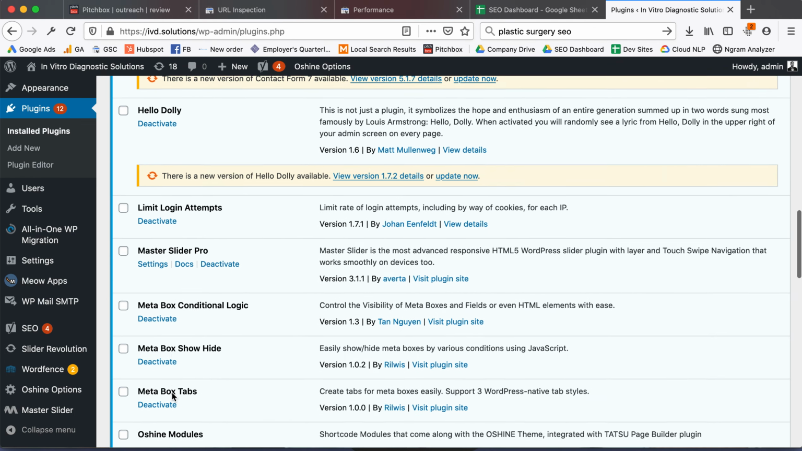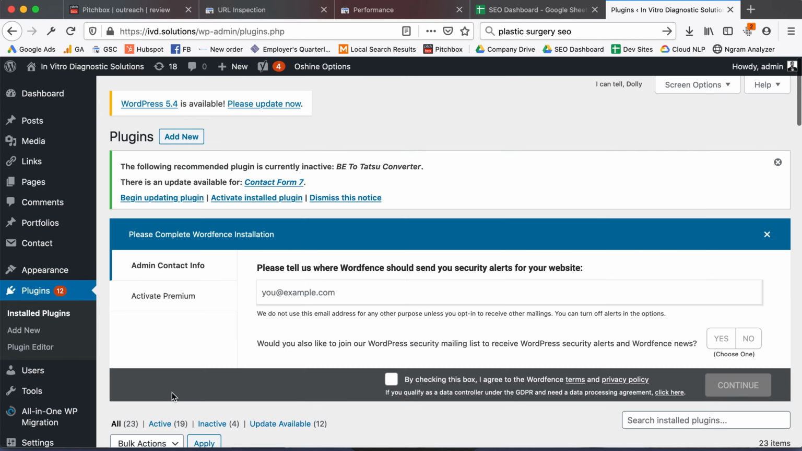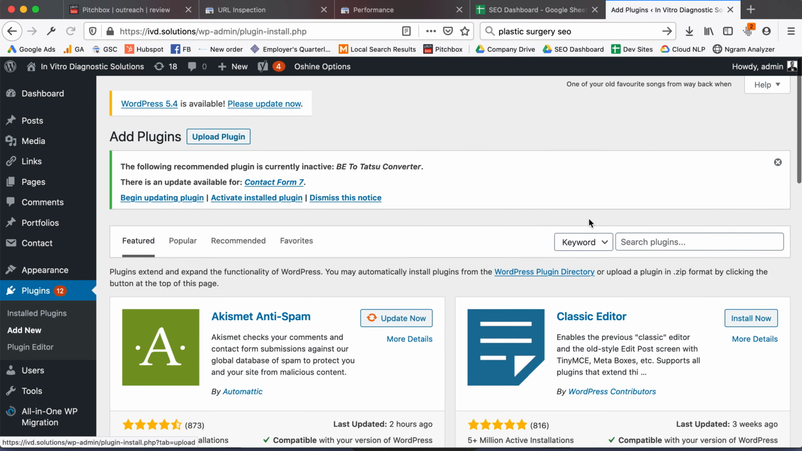So what I'm going to be doing in this case is using a plugin for it. I'm going to go over here to the WordPress repository, and there's a plugin that we use on basically all the websites.